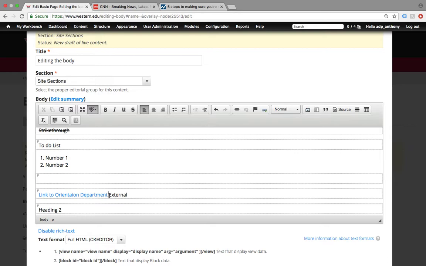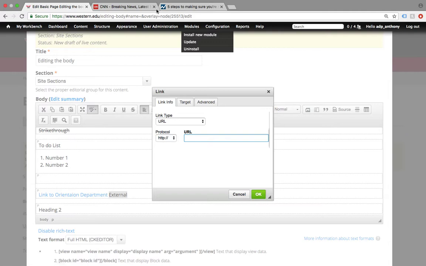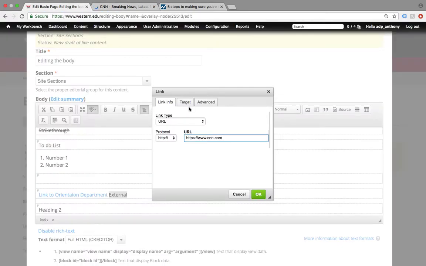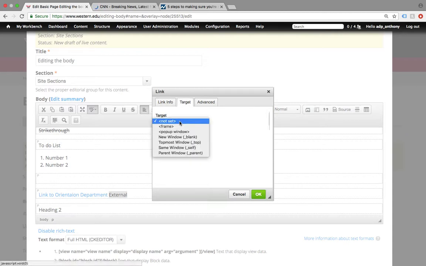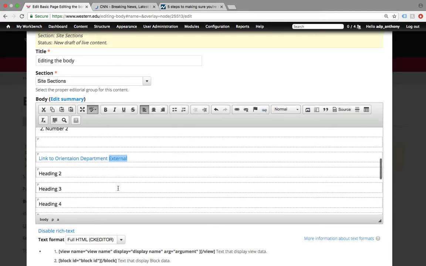If I would like to link externally, I highlight the text, click on this button, and grab a URL of an external site, and I paste that in there, and now it's going to CNN. And since we're linking externally, we want the target to be in a new window or in a new tab. That way people aren't leaving our site. So we'll click new window and we'll say OK.